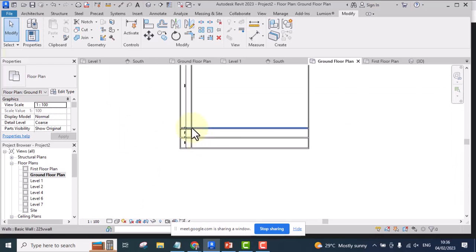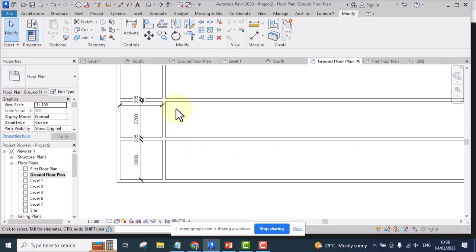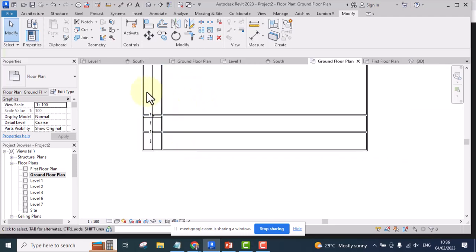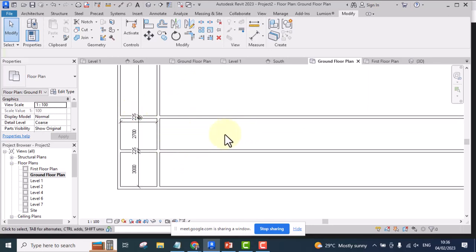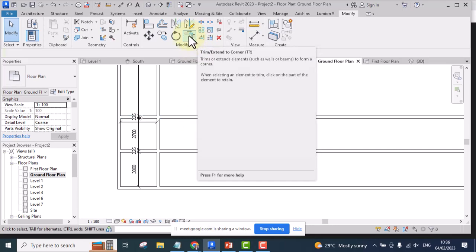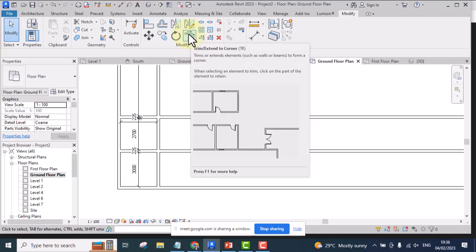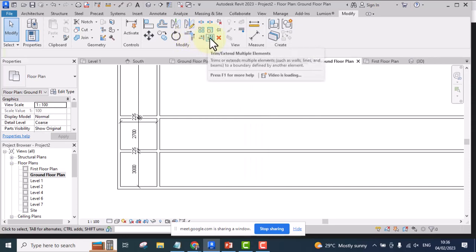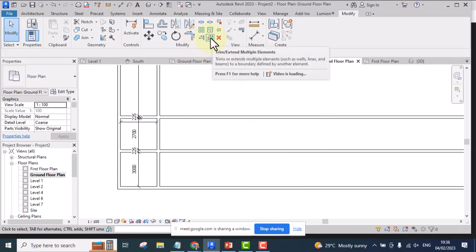Okay, now we have all this wall that are excesses. We can use trim to trim them off, and you can see trim here. If you hover your cursor over it, you see trim/extend to corner. This is if you want to trim to corner. But if you want to trim to a particular element, then you select this one.